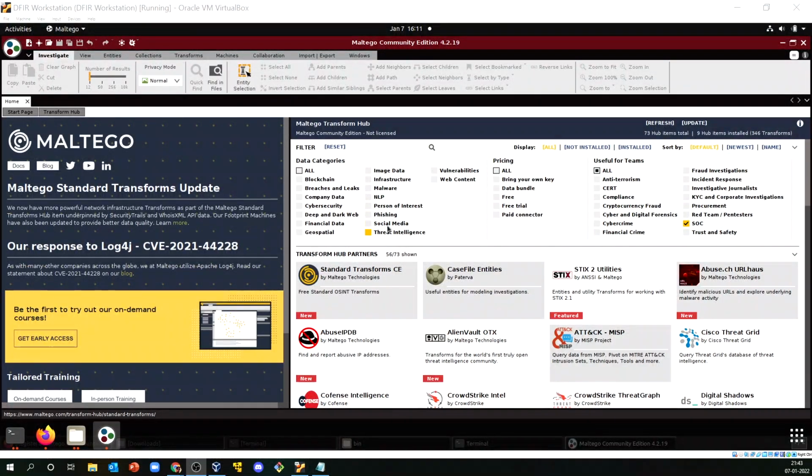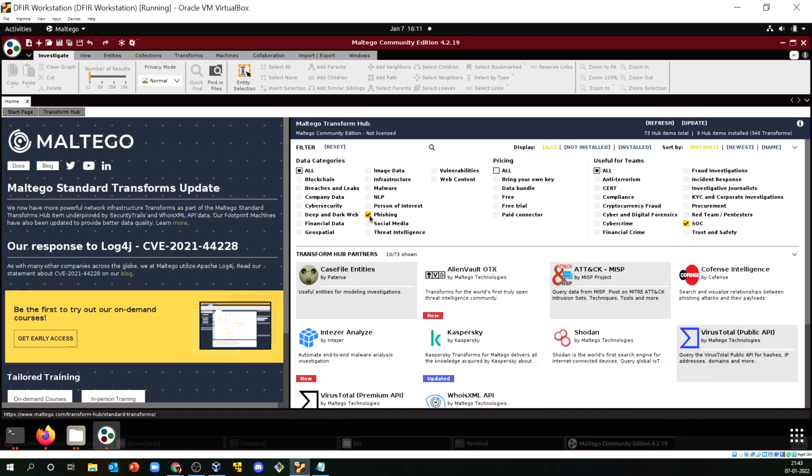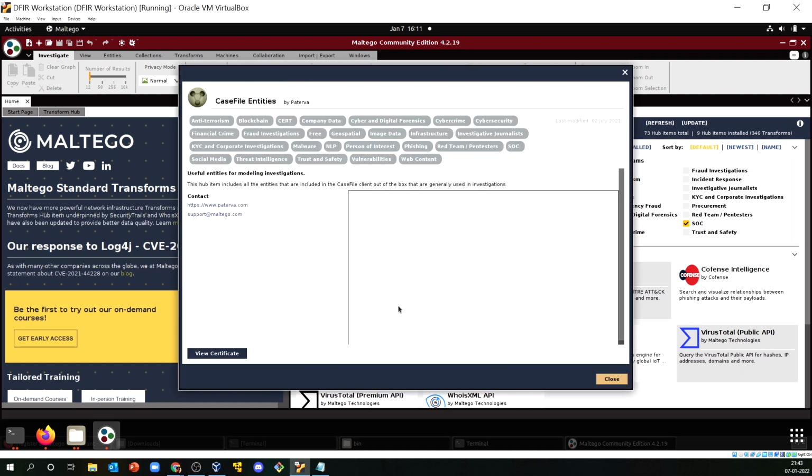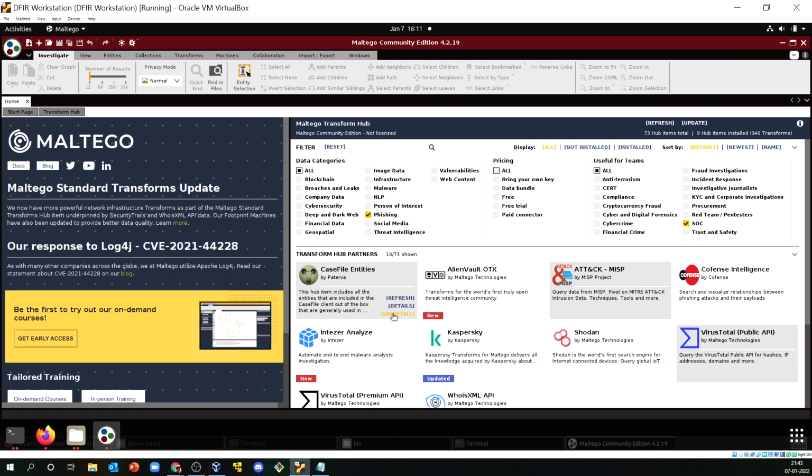Okay, so as you see here, you will see phishing, and there is also something like SOC. I have already ticked this particular option. So what you need to do is come to this area and check the details of whatever this particular hub or transform is giving you, then you can keep on installing them. Some of the installations come as a paid solution, something like AlienVault OTX.